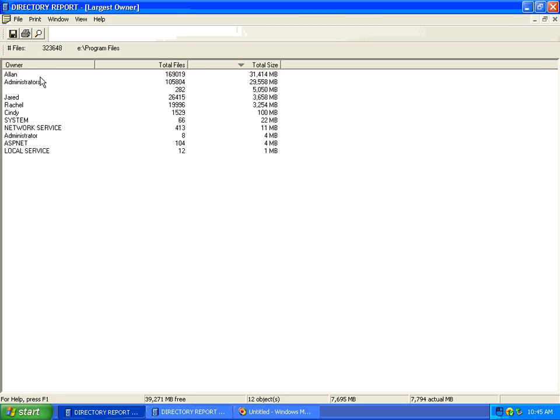It shows me all the users on your system, their total files, and the total space that they use. So myself, Alan, I have used 31 gigabytes. Administrators, 29 gigabytes. Jared, 3.6 gig. You can always change how the size is displayed. See? And there's more.